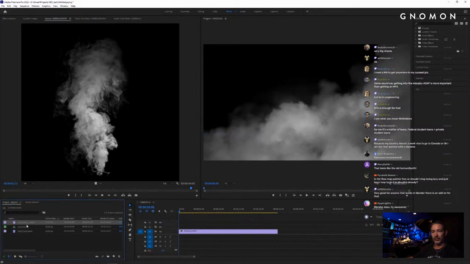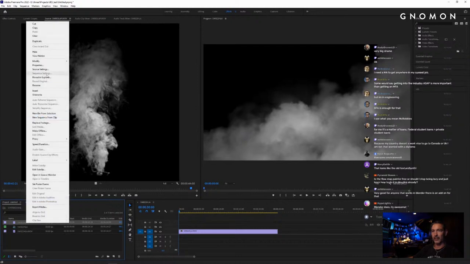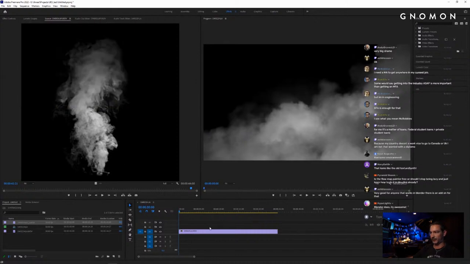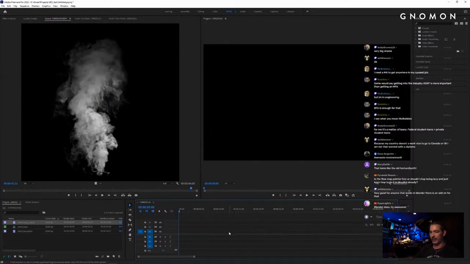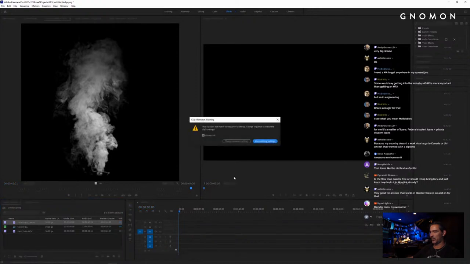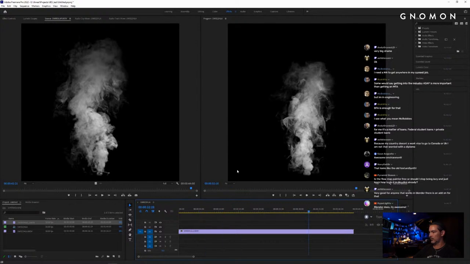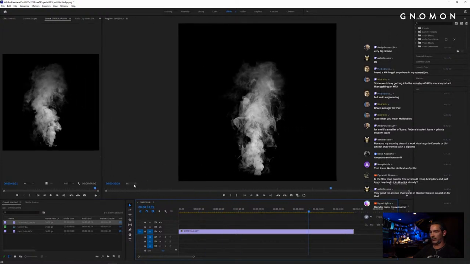It's because it has two. One of them is going to be low res and one's going to be high res. Properties. This one is 1K, 1080 by 1080. That's fine. So let me delete that. Bring that in here. Okay, so now I've got that loaded. Let's look at that at 100%.